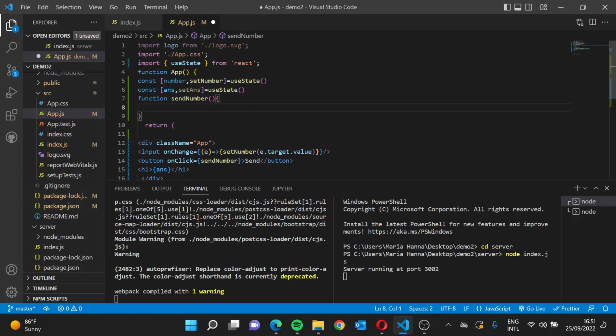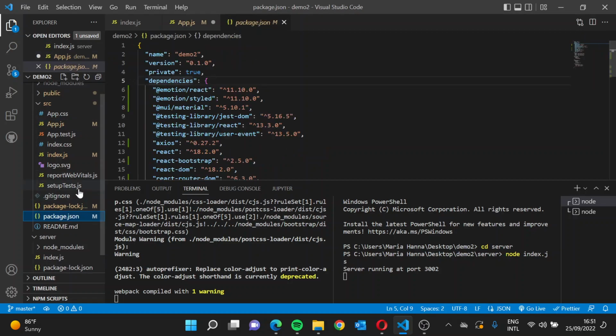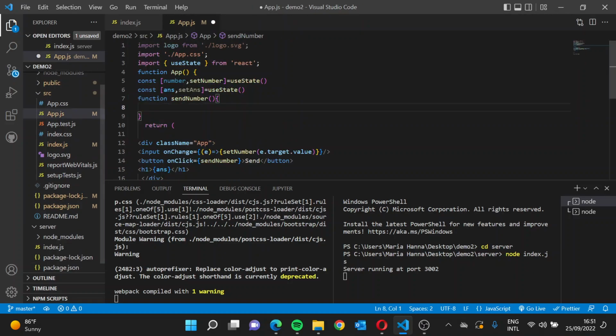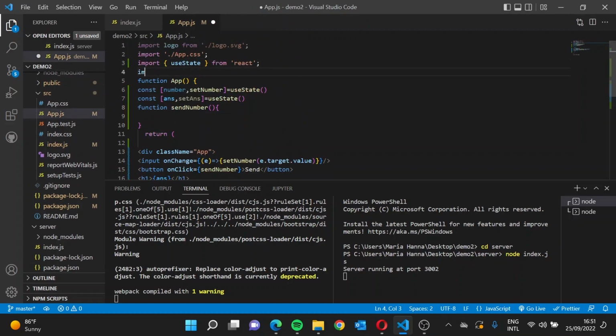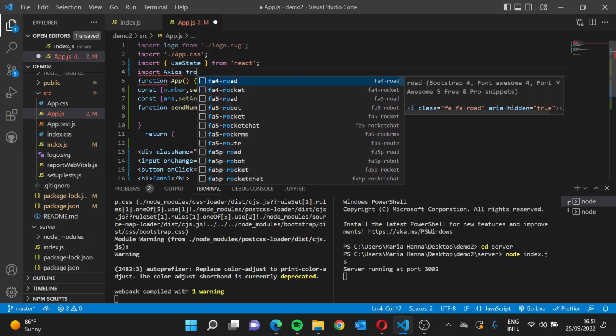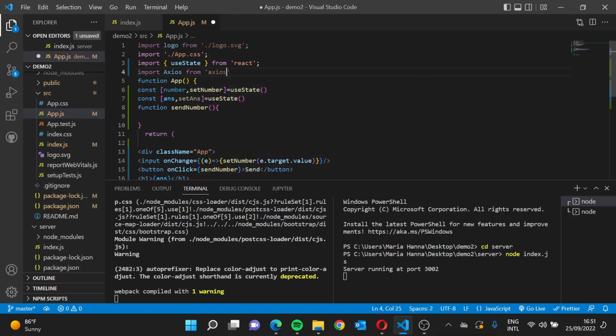To see if Axios has been successfully downloaded, go to the package.json of your React app and search in the dependencies, and you can see that Axios has been successfully downloaded. First of all, I need to import Axios from axios. You need to get this Axios here to check that it has successfully downloaded.